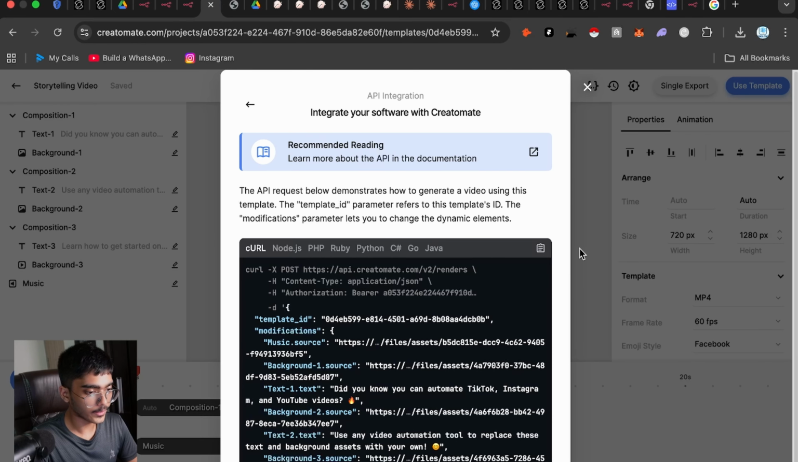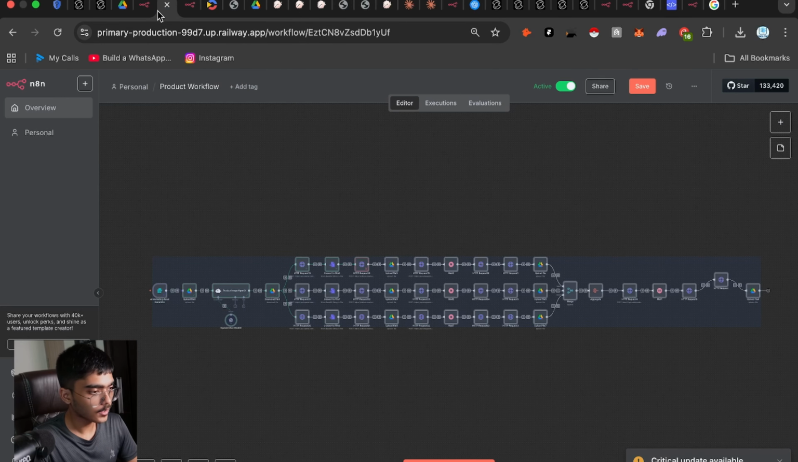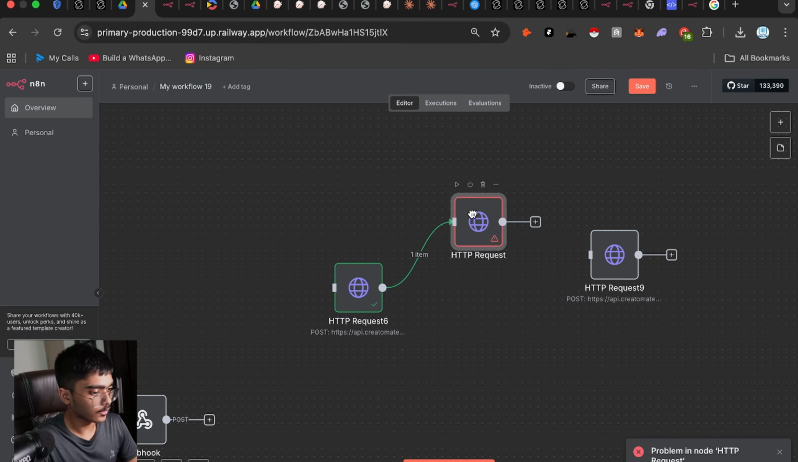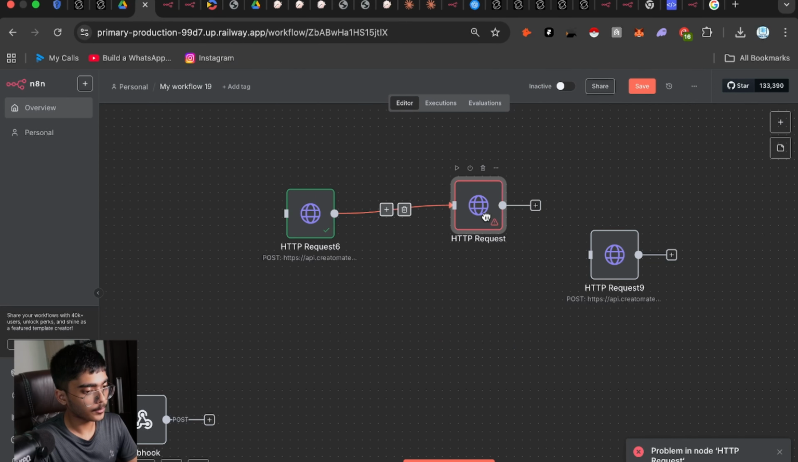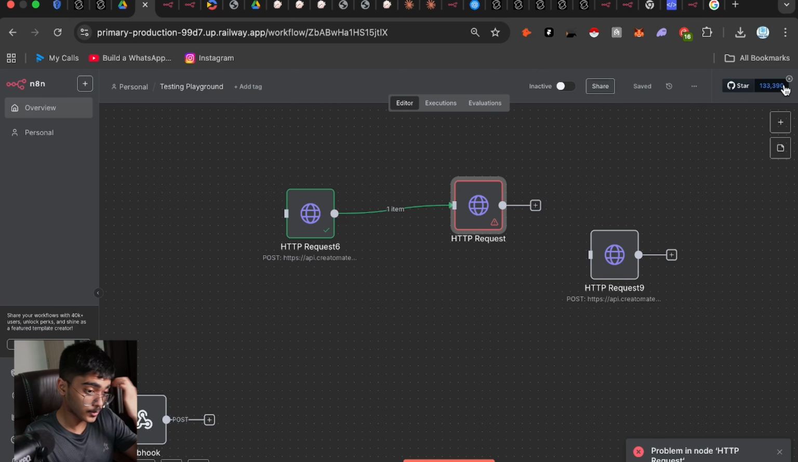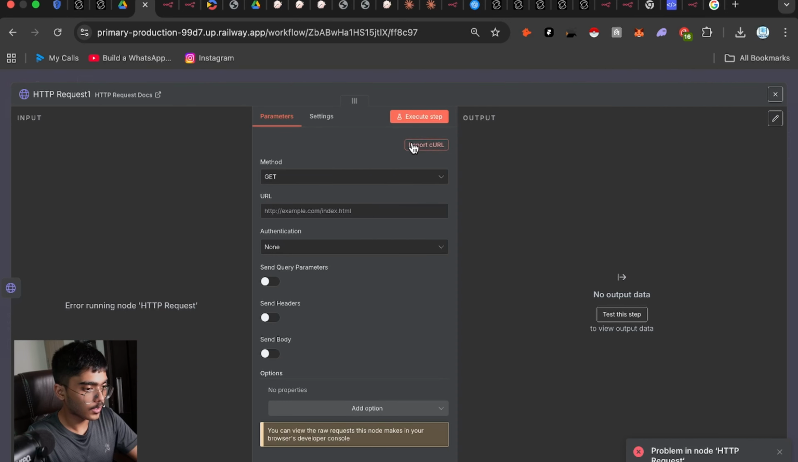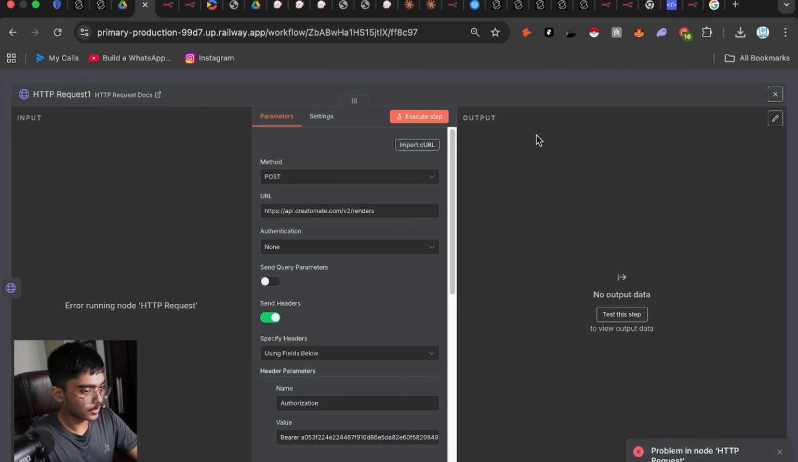Just set up Creatomate here. So once we set this up, what I can do is, we are in here, so let's just keep it as a playground. I'll just name it testing playground, because we've got to test some features which we don't know if they work or not. So I'll just go grab an HTTP node. Okay. Import curl, paste it here, import.